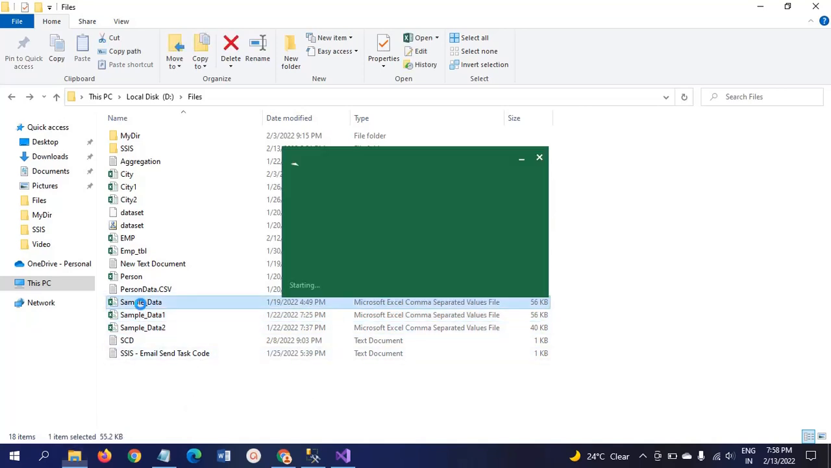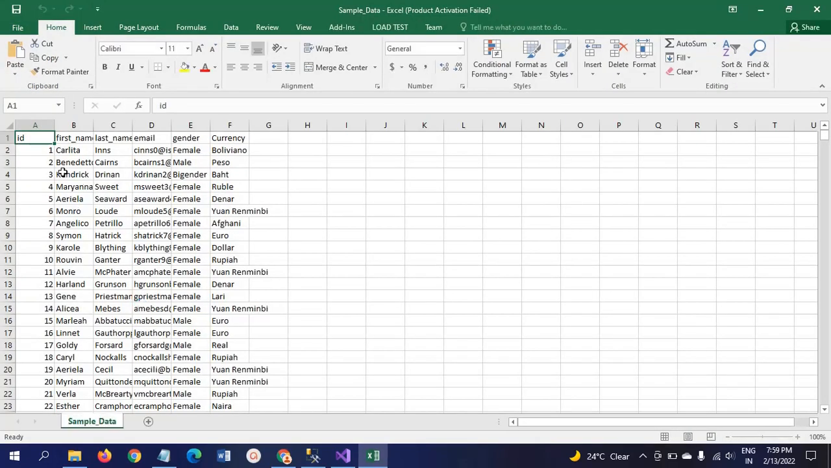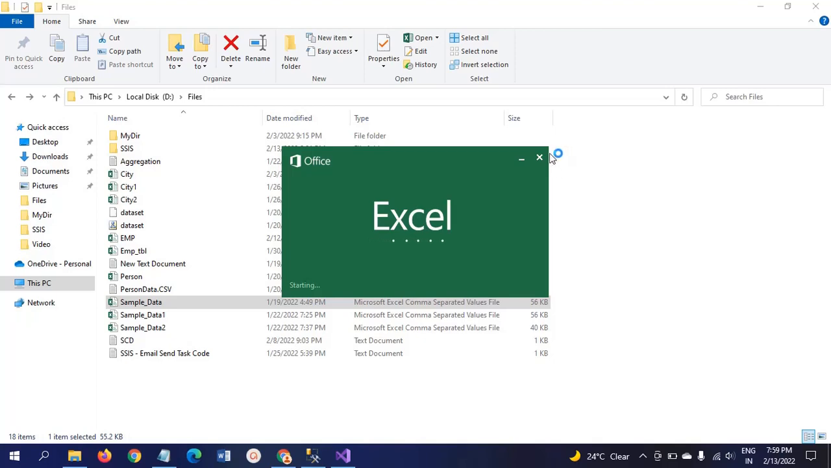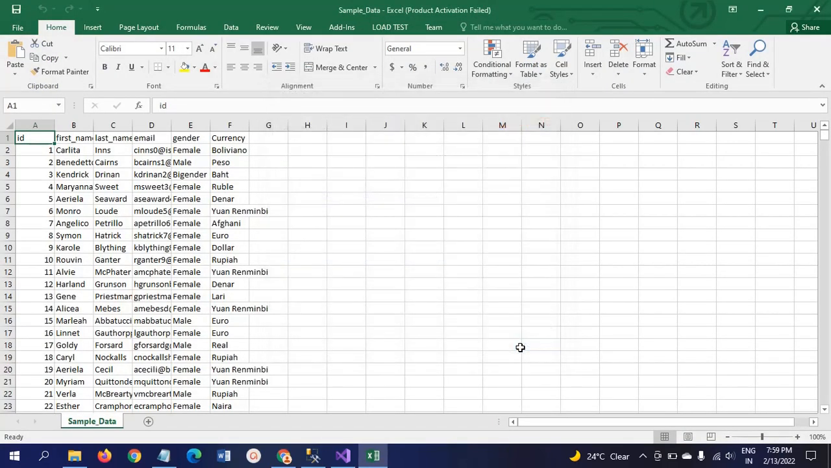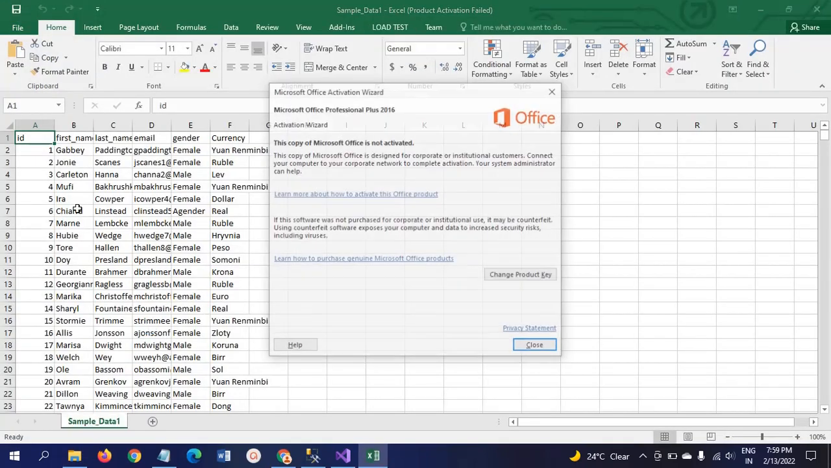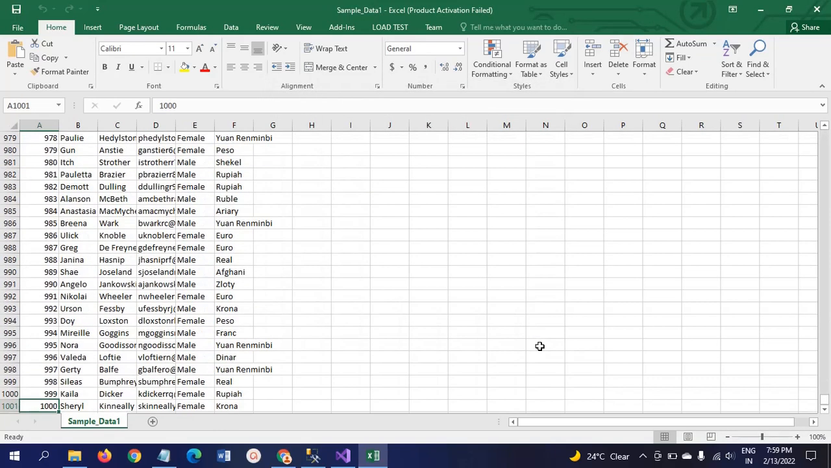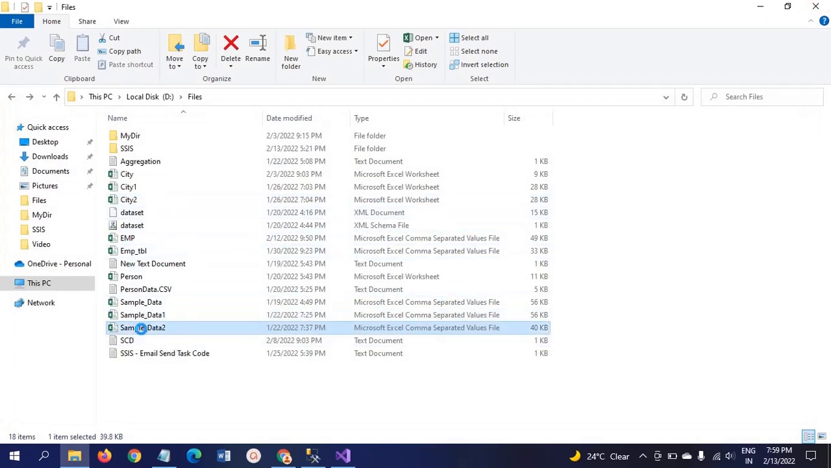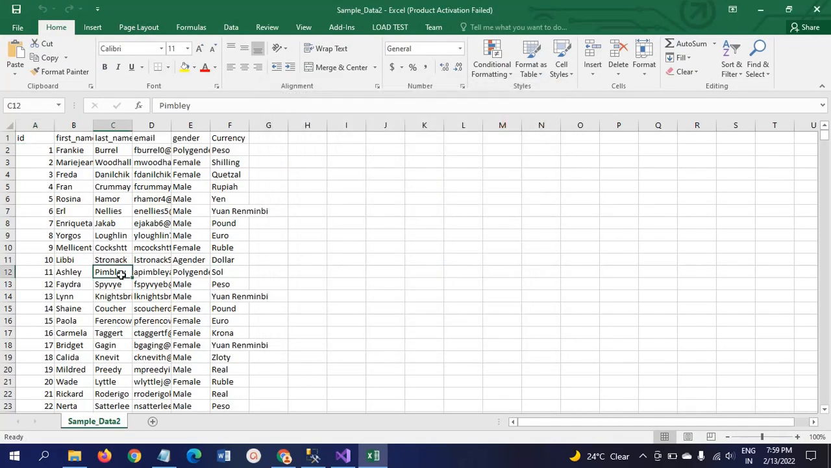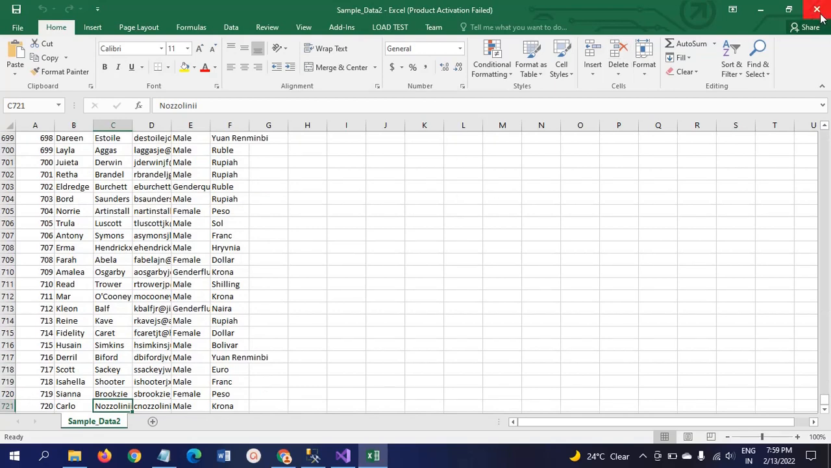If you see the data structure in the sheet, it's just EMP details: ID, first name, last name, email, gender and currency. Some simple personal details. The first sheet has around 1000 records, the second sheet also has 1000 records, and the third sheet has 720. So 1000, 1000, 720.